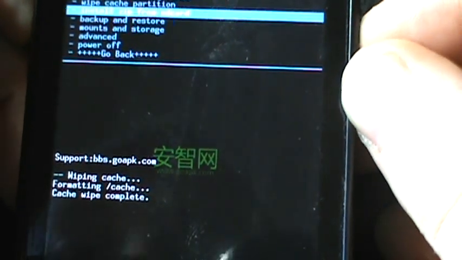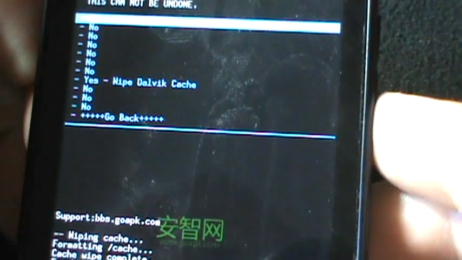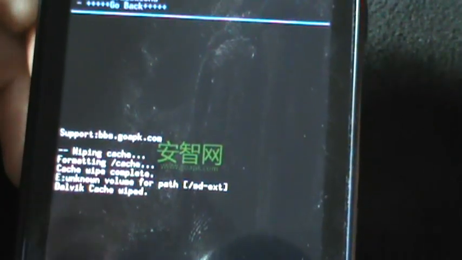And then I like to go down to advanced after that's done, and I go down to wipe Dalvik cache. Go ahead and hit enter on that. Go down, yes, I want to wipe Dalvik cache, hurry up. That takes seconds, like 1 second, maybe not even. Okay, now we're going to go back.